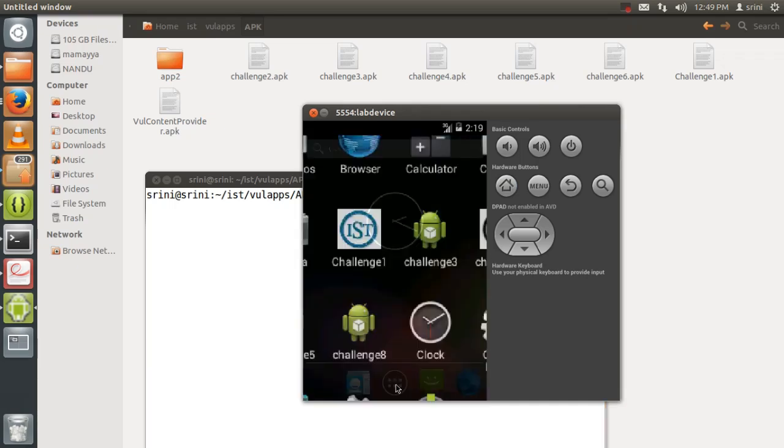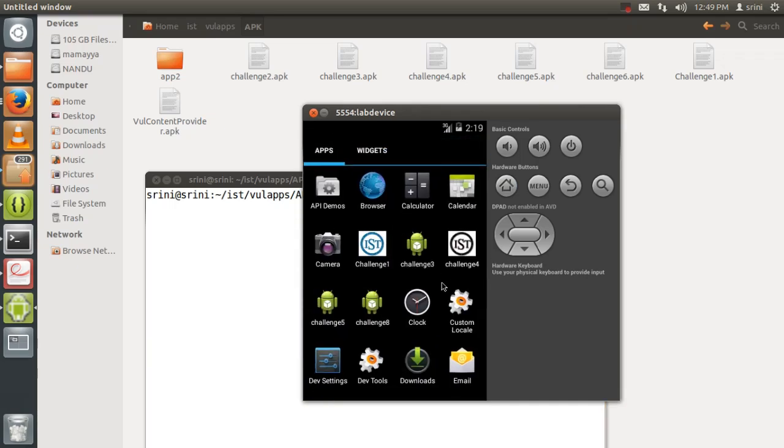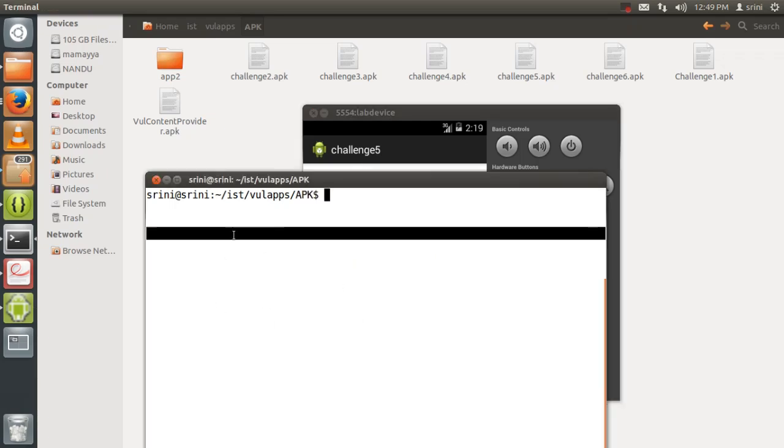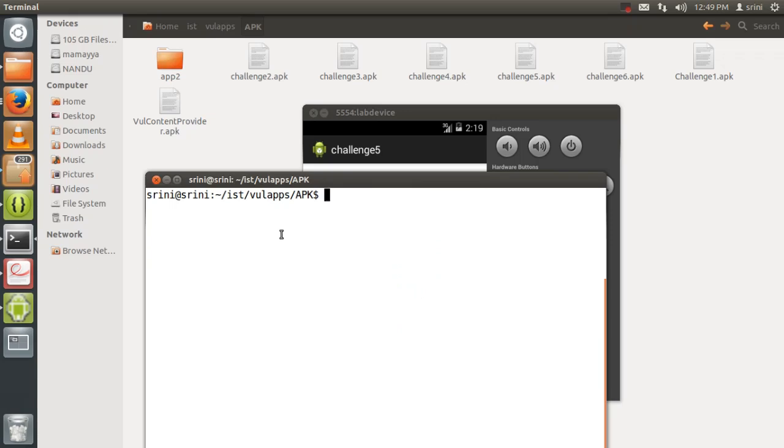Now let's see how my malicious application can actually read that data. So the malicious application in this case is challenge 5. If you see this paste from clipboard, fantastic, whatever data you have copied is getting pasted using this particular application. So basically, if your applications are allowing data to be copied, that's a problem. If the data that is being copied is sensitive, yes, that's a problem. Not all data, but if the data that is being copied is sensitive, that's a problem.